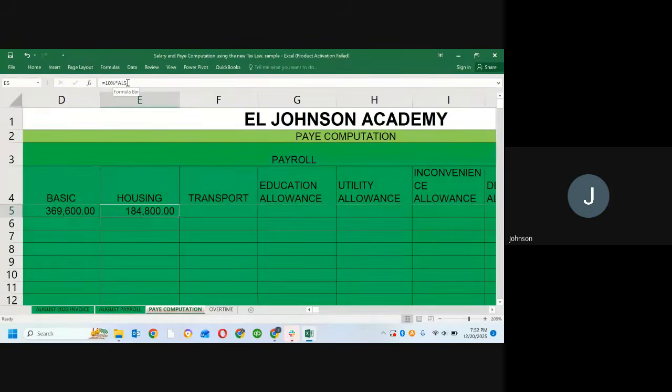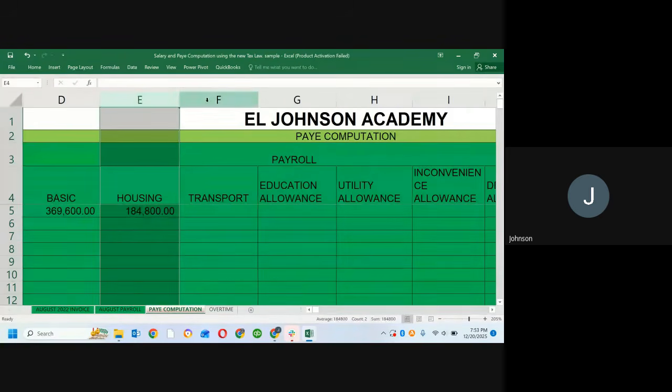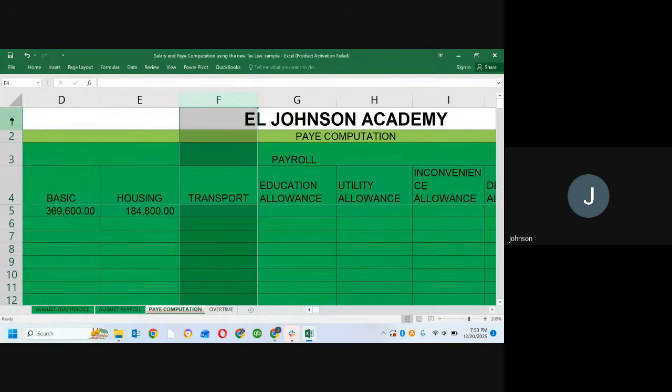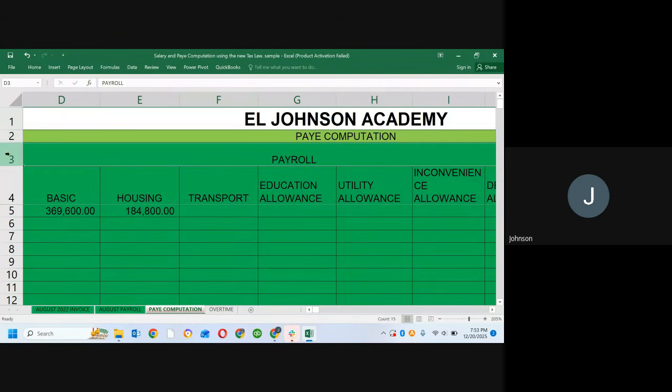Now, to make this an absolute reference, just click your cursor. Another thing I want you to know is that in Excel we have alphabets, and we also have numbers. The alphabets are the columns. So you can say this is column D. You put your cursor here, and you can see that this is column D. This is column E. This is column F. But the numbers are the rows. We have row 1, row 2, row 3, and row 4.